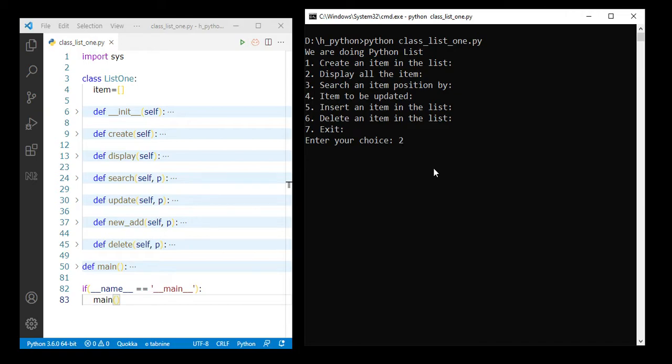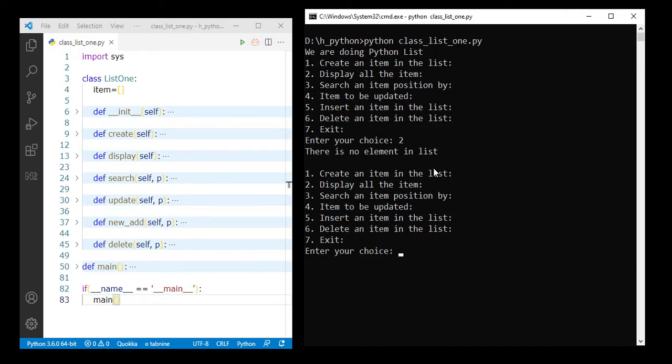So let's select the item 2, and as I do that, it clearly says that there is no item in the list. Now it is checking whether there is any content in the list or not. If so, then only it will work, otherwise this message will come. Now let's go with option 1, creating an item, add a number in the list.